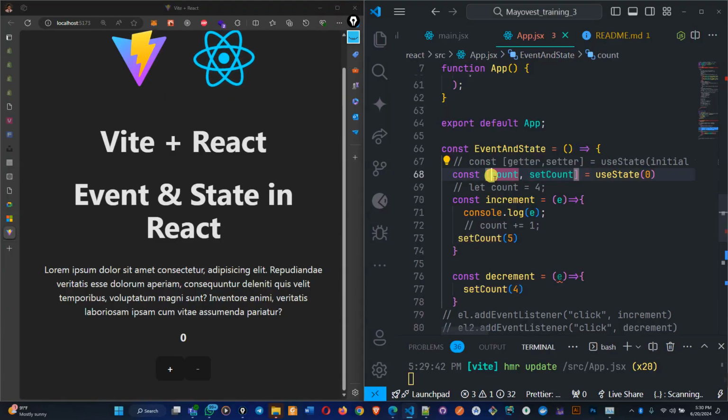This count is what you are going to be using to receive the value that is coming from your set. Then the second one is what you are going to be using to replace whatever is inside the state. So here now, if I click on the plus, you see that it changes the value to 5, and you can see that the value updated.